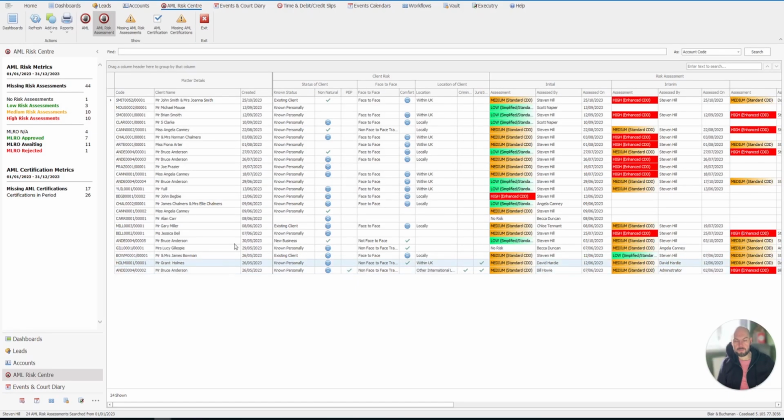So we've introduced a digital risk assessment into CaseLoad, which allows you to track all of your risk assessment metrics per transaction. So you can see on screen here, I'm in the AML Risk Centre. These are the risk assessments which have been completed, so you can see the status of those. And you can see on the left hand side the status of anything that's missing that's yet to be completed, anything that needs approved by the MLRO, and then some certification metrics which we'll cover in a later video.